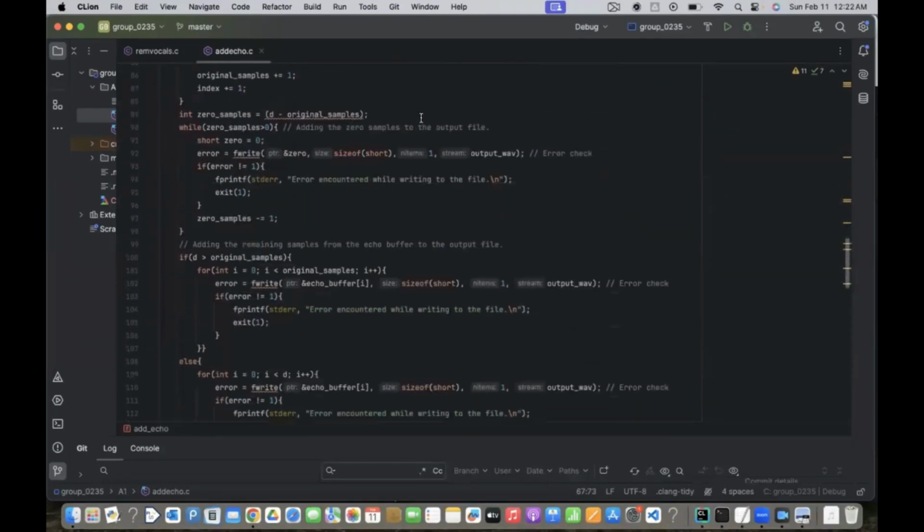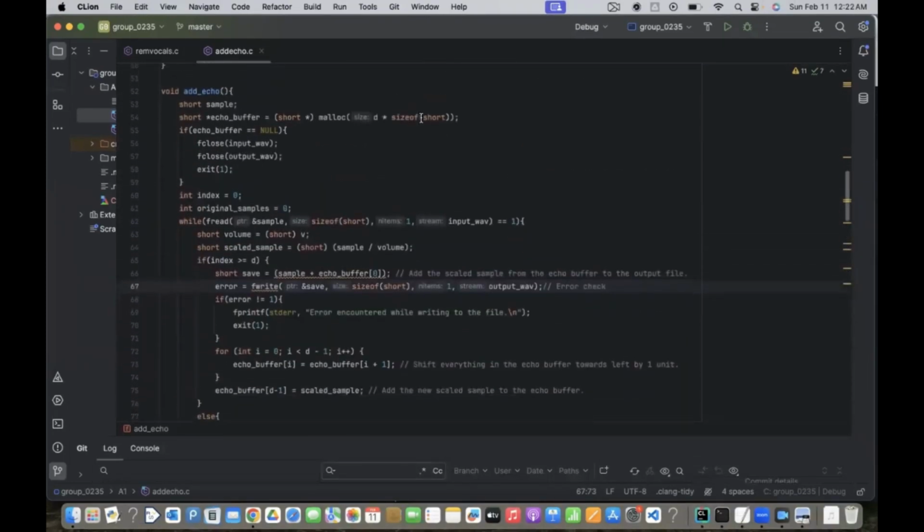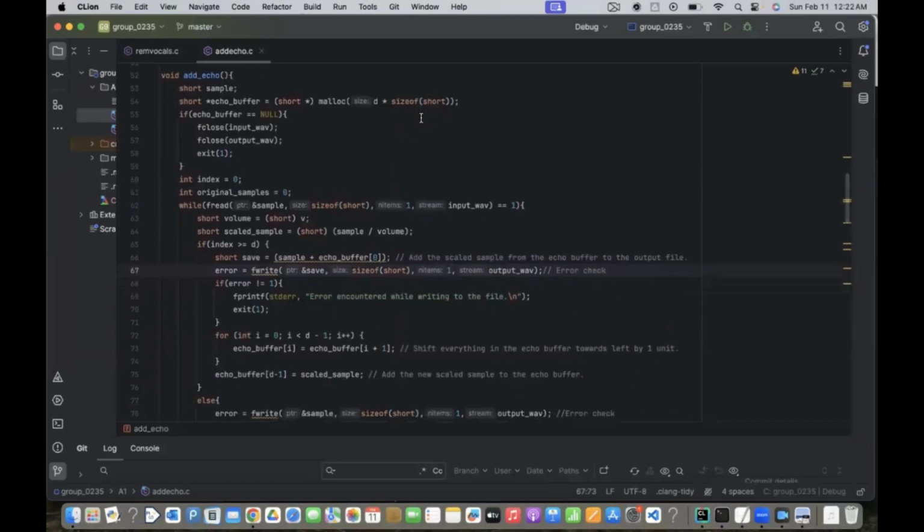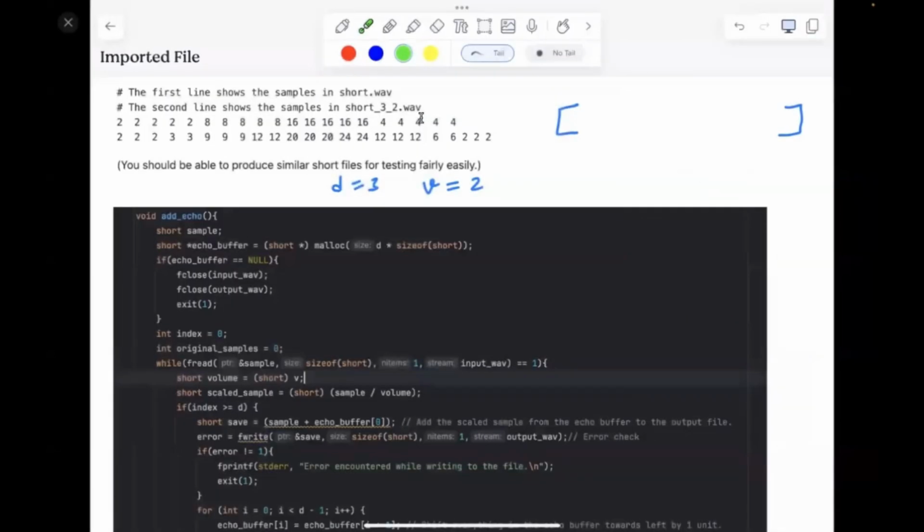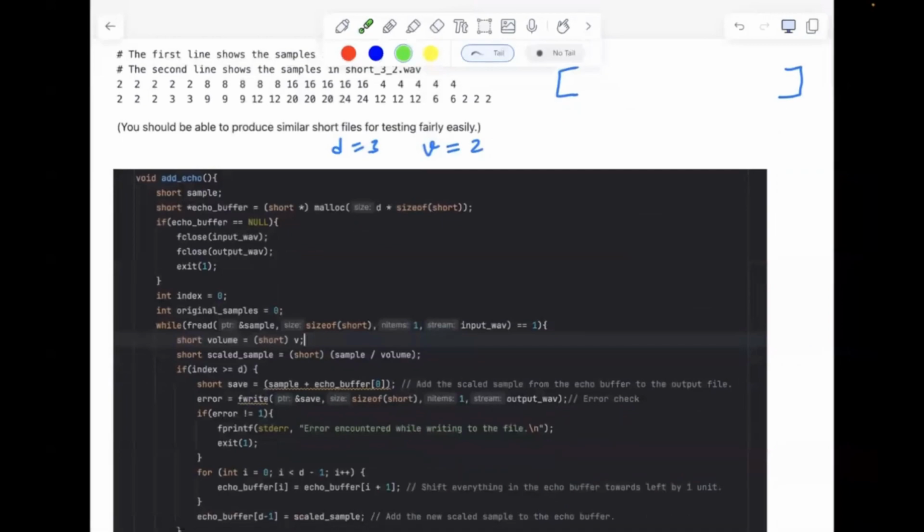We have our code right here, but for the purposes of this demonstration, I'm going to explain the code using my iPad so that I can better explain it using an example. So here we have the code. First of all, we create an echo buffer, which creates space on the heap so that we can store our samples. This keeps the most recent delay number of samples, which was described in the assignment.